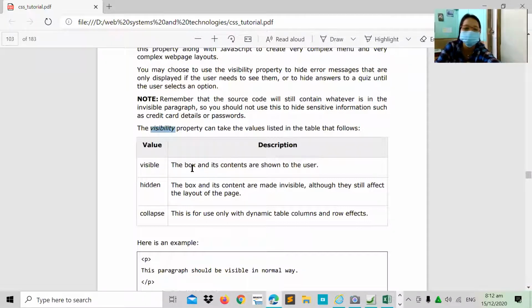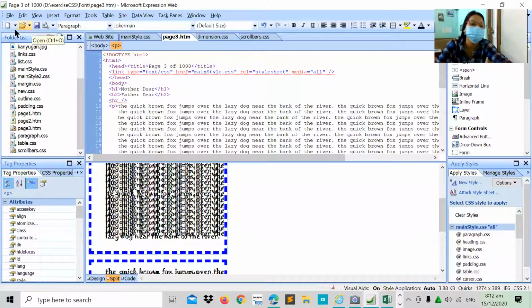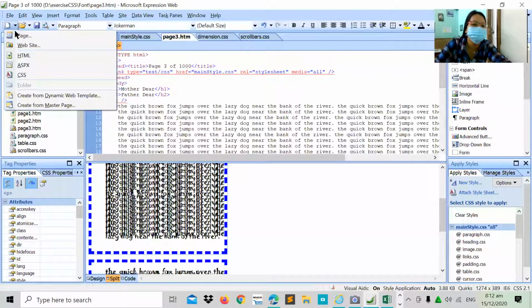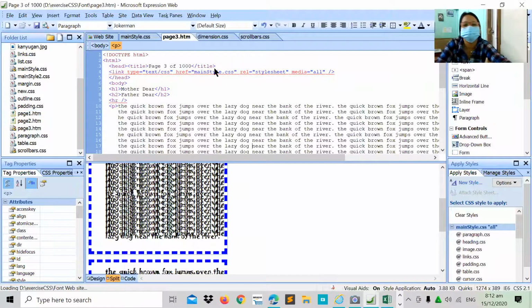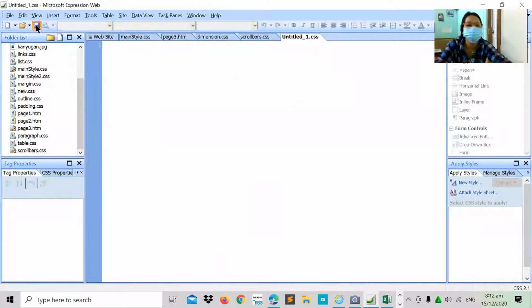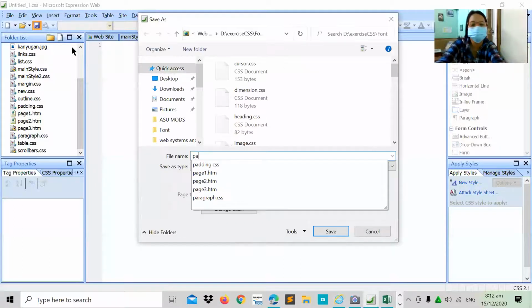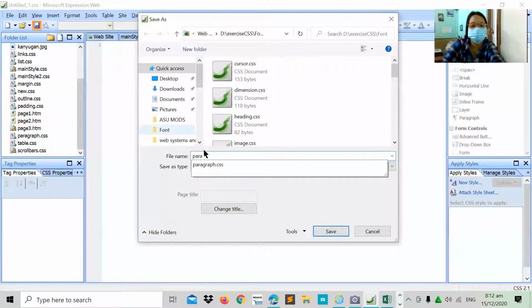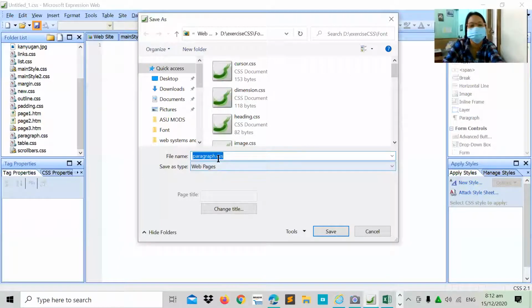We have three values. The first value is visible, which of course is the default. So, I will demo the hidden value. As mentioned, let's start with the paragraph, the most commonly used element. We will name this file paragraph.css, and save.